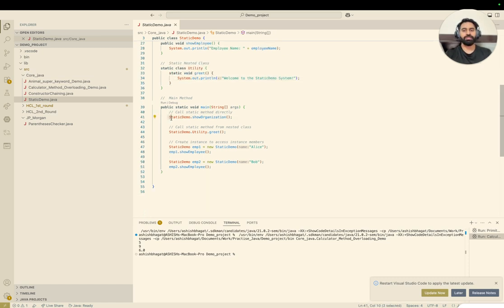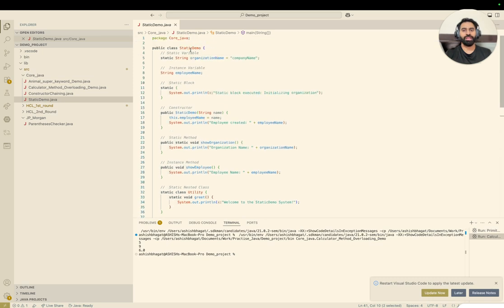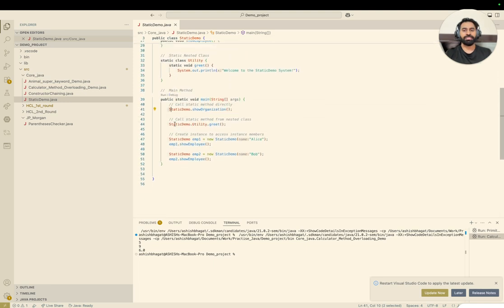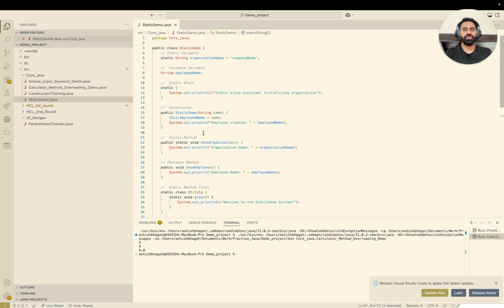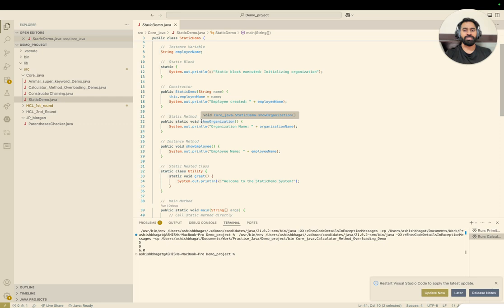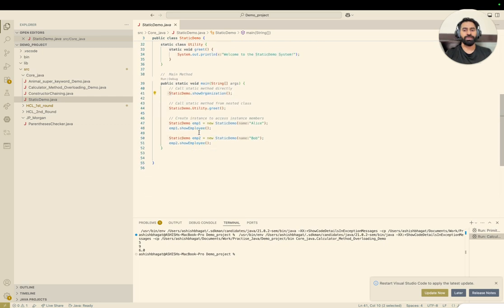Now I am calling, so how to call this? You can see showOrganization is a method, and it is a static method, right? As I described earlier, if you are using a variable or method with the static keyword, then it is not required to call it with an object name. We can call it with the class name dot that variable or method. So here, showOrganization is a static method, so we can call it directly with the name of the class dot this method name.